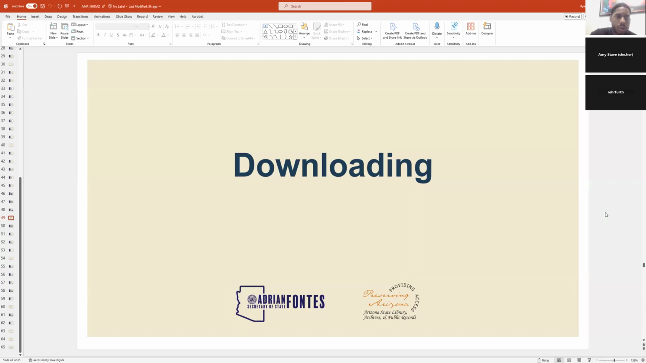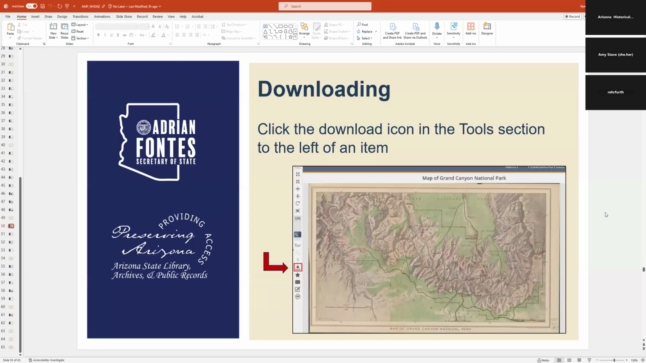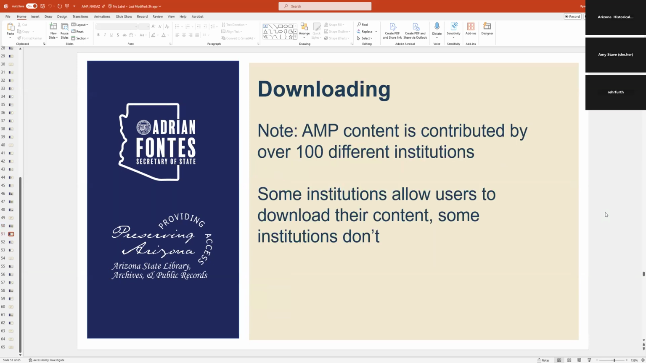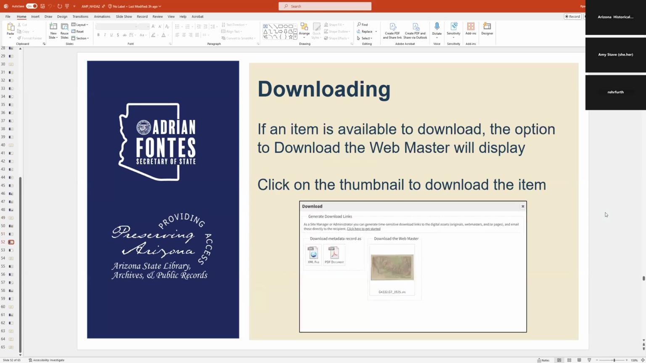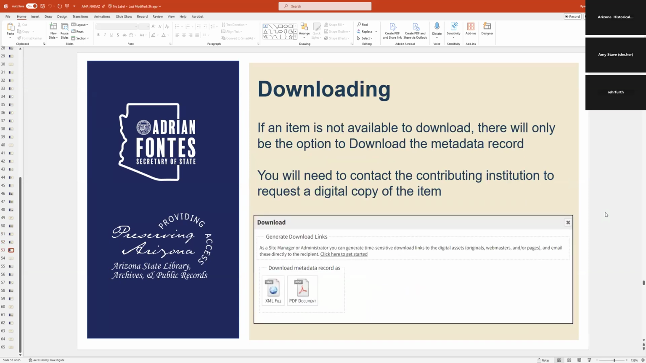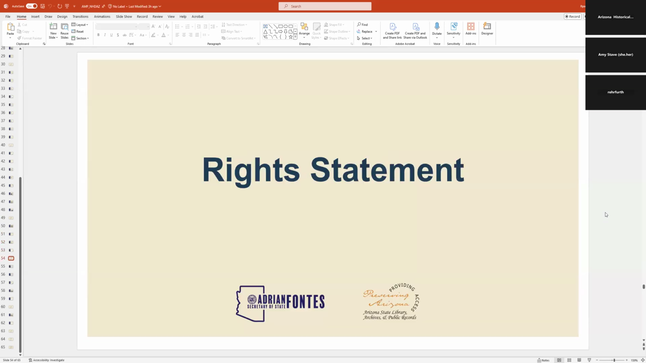All right, so let's say you found items that you'd like. You'll also be able to download some items. There's a download icon in your tools section. So just click on that. Some institutions allow downloading, some of them don't. If it's been allowed, you'll see an item like this, "download the webmaster." If it's not allowed, you won't see that.